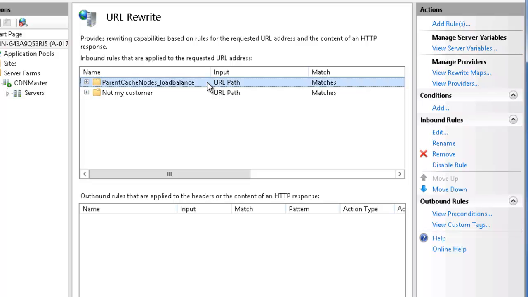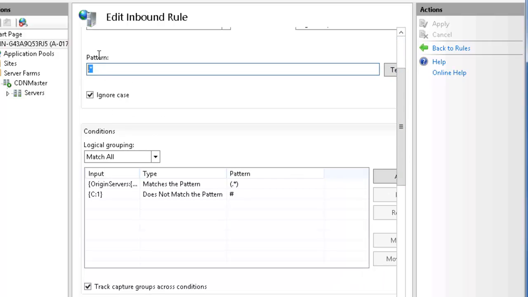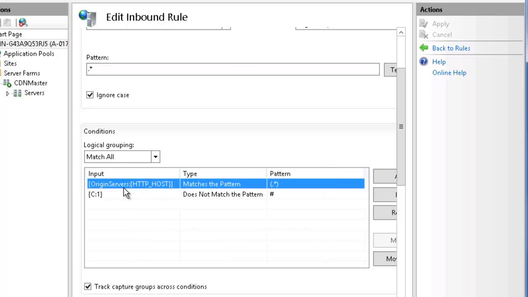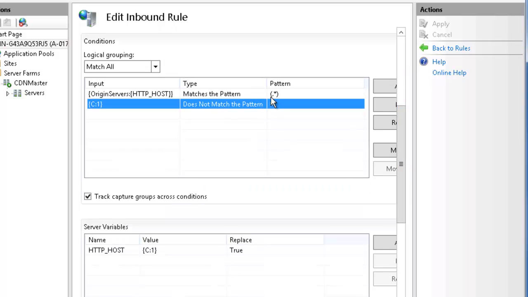So we have two rules. The one is at the front end, and if we come in here with the wildcard pattern, and if in the origin servers, that mapping that I just set up, the HTTP host matches the pattern, then we're going to basically pass that through. And notice we have the track capture groups across conditions. What that does is then our C1 from here, we also say if that result is not a pound. So what we're going to say is only if it properly matches. Then we're also going to use that C1 again down here in the server variables.